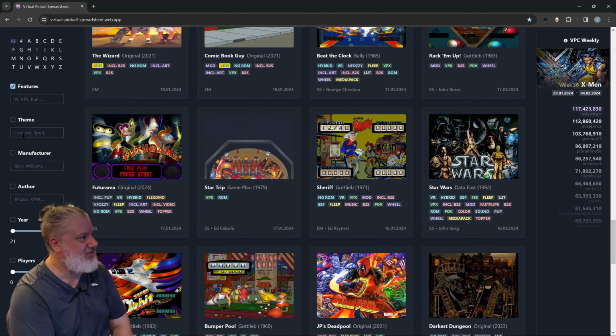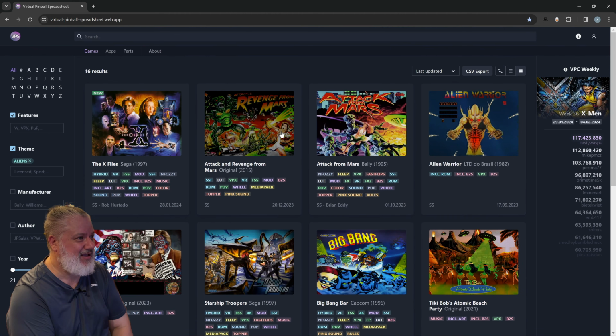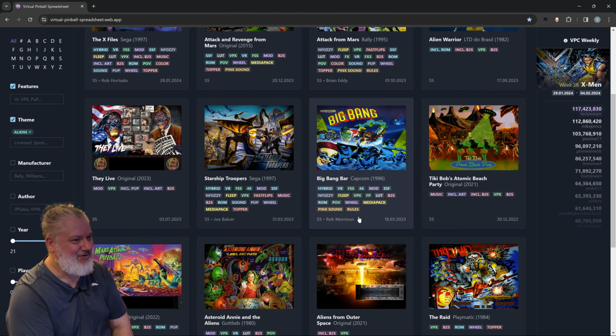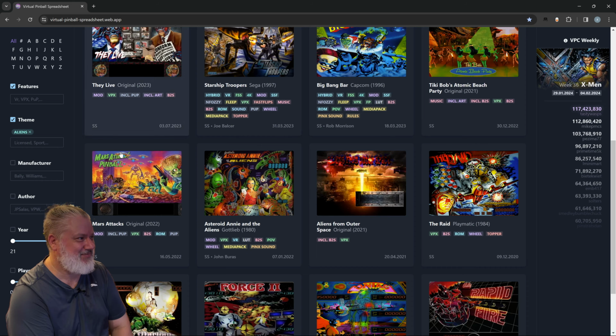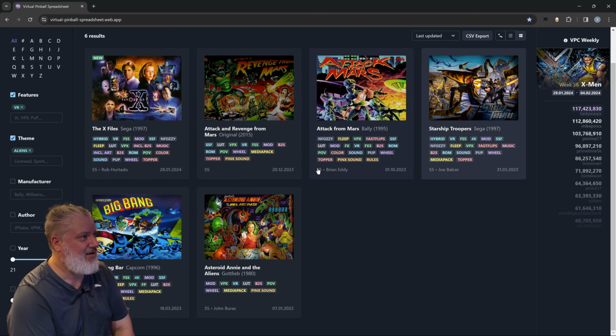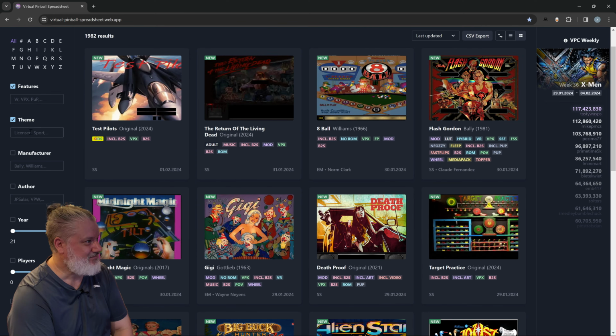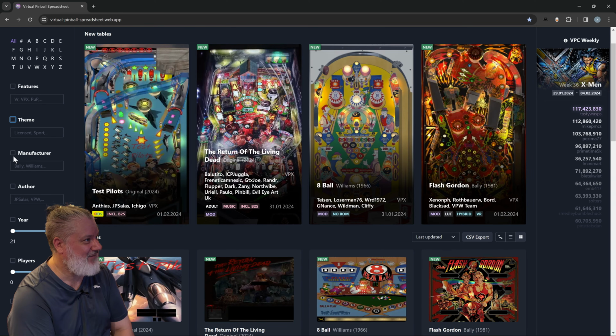If you wanted to have a particular theme, guys, maybe you're an alien sort of person. Well, now you've got all the tables. Attack from Mars, Big Bang Bar, what an awesome table that is. Do it by theme if you want, guys. And if I kept the VR one there, actually, then that would also do both, of course. If I select VR, and so that's now, these tables are all alien tables and all VR tables. I love it. I love it.